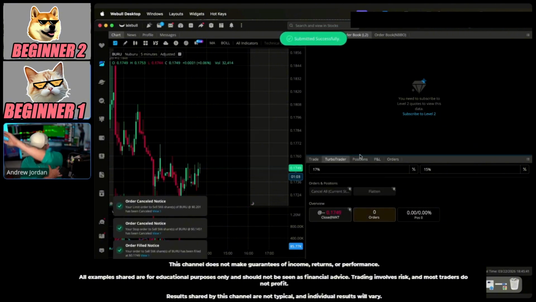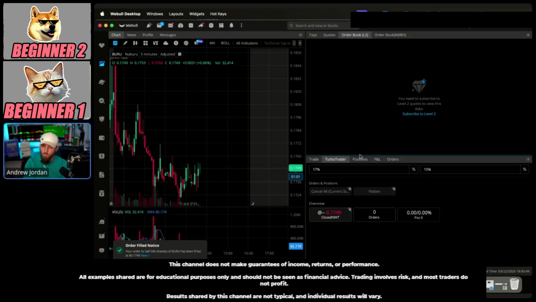No, what does that mean, flatten? So what flatten will do is it will cancel your take profit, it will cancel your stop loss, and then it will sell your market order. Okay. So it will get you completely out of the position, which is super important. For whatever reason, if you need to get out of a trade ASAP during market hours, flatten is the button that you go to. Now, make sure you write this in your notes.